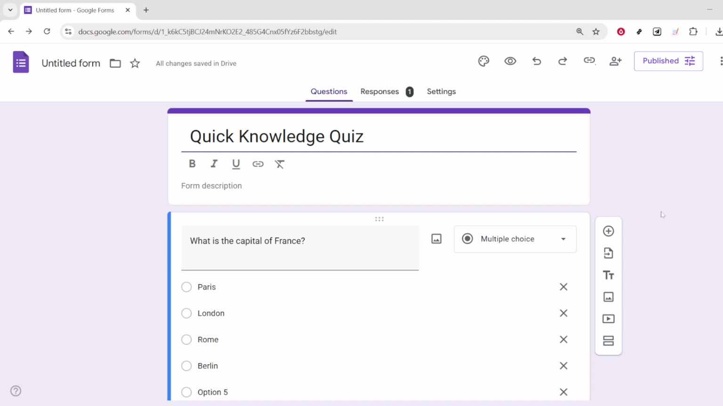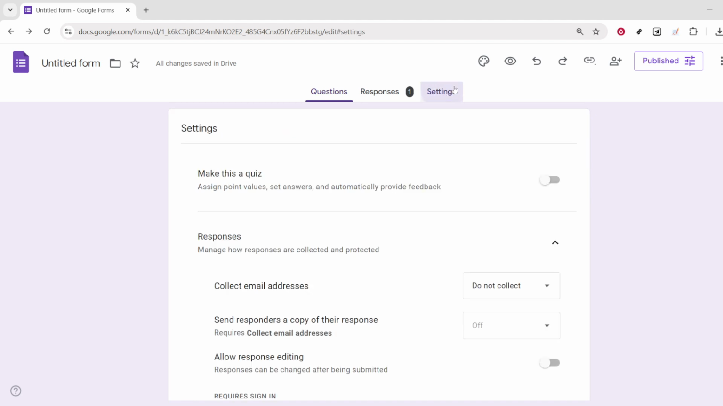Once the form is open, you'll see a row of tabs across the top of the editor. Look for the tab labeled Settings. It's at the top center, right next to Questions and Responses. Click Settings to open all the configuration options for your form.